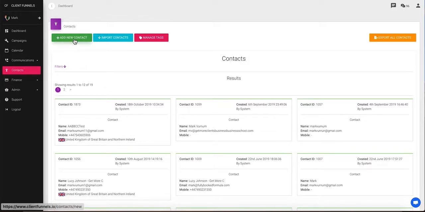Also from here you can add a new contact, you can import contacts, you can manage tags, and you can export all your contacts. Now, there are separate videos in the members support section on how you do that, so watch those videos if you need help on those. But let's just give you an overview of the contacts and what you do.